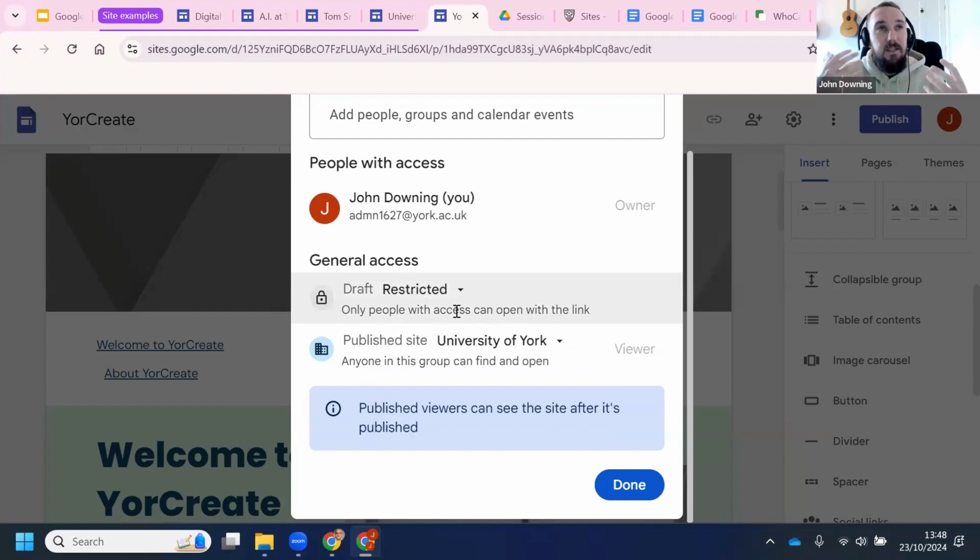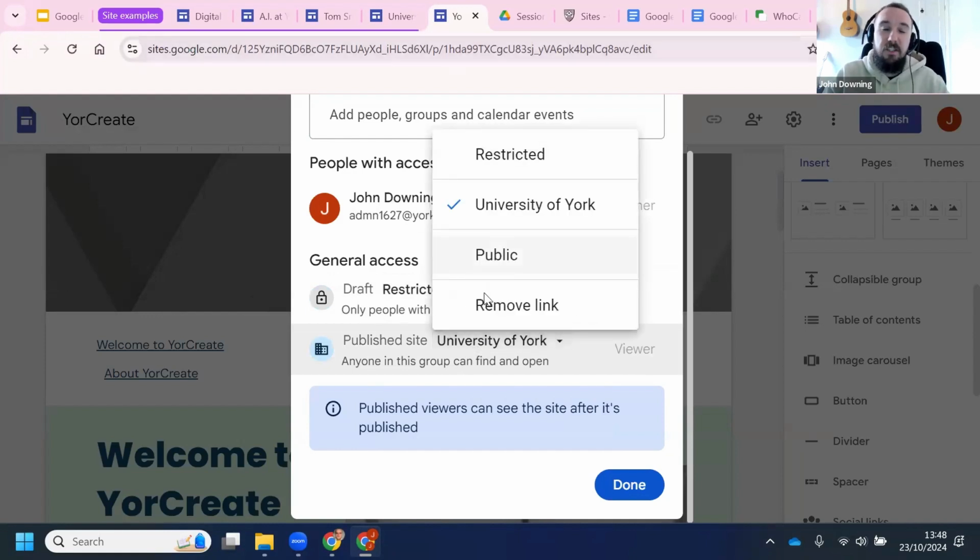Now that means that anyone with access to that will be able to edit it. So this is where we need to be careful. But we also have the published site access. So anyone at the University of York can view it if they've got the link. They're not going to just happen upon it until you link it out to them. But we could also change that to be public. Okay, so if we wanted this to be a site that's viewed on the web, then we can make that access public as well.